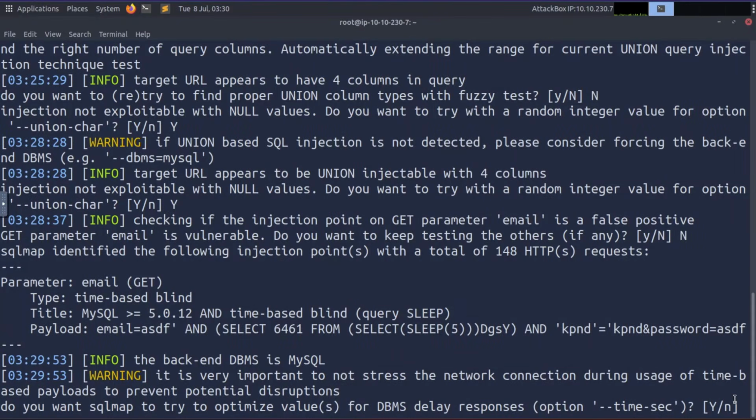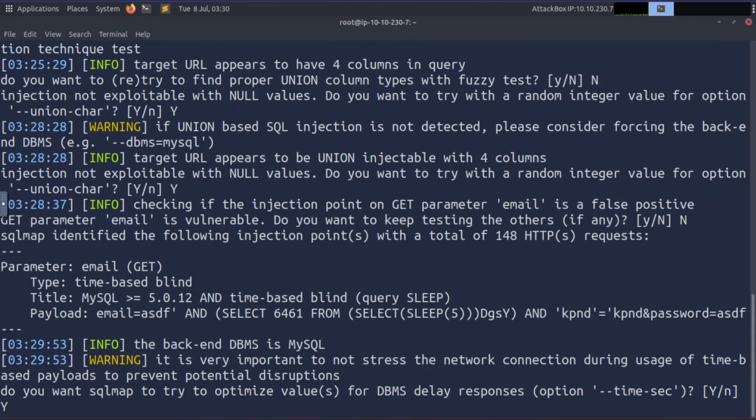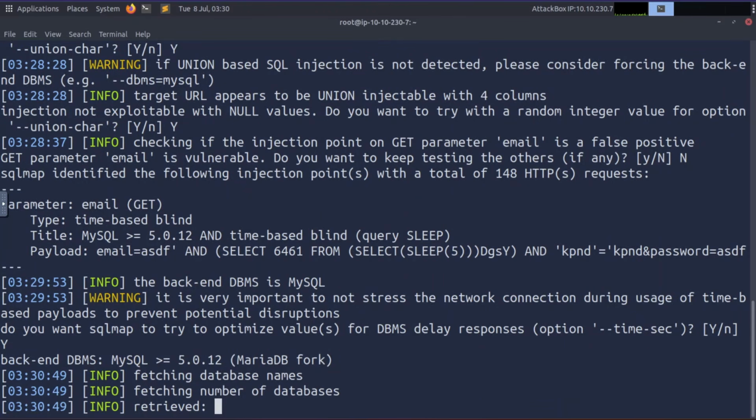Okay, so here it's saying you don't want to stress the network connection. Basically, what they're trying to do is keep the risk level low, but also not take a thousand years, right? So it's saying, hey, do you want us to optimize values for the delayed responses? We're going to try and optimize this to work for you time-wise. And they recommend yes, that you optimize that.